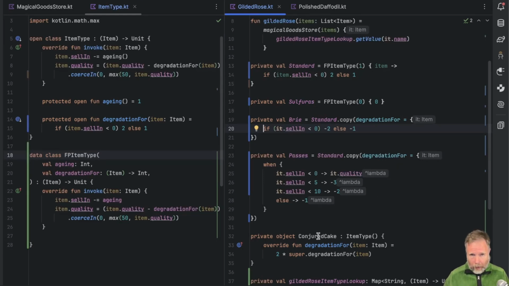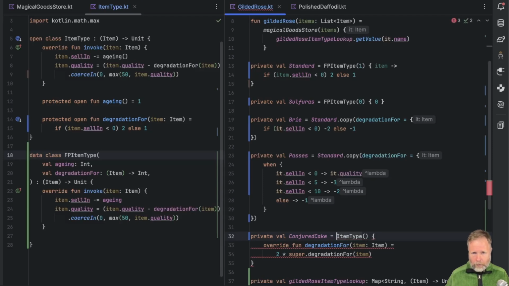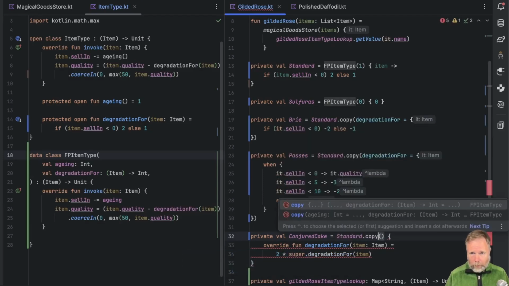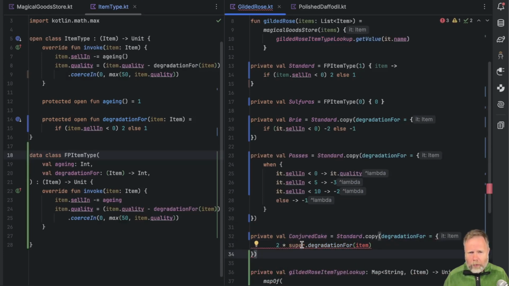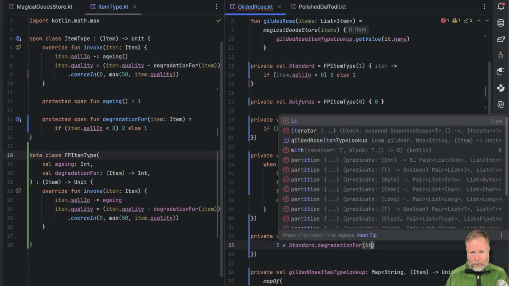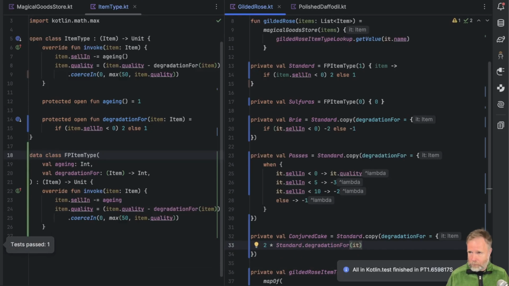Finally then, conjured cake. This is special because it uses super degradation for. So we're saying it degrades by twice whatever the super type does, and the super type is item type. So let's see where we get. We'll make this val conjured cake equals standard.copy, where degradation for equals, and now what is super degradation for? Well, it is standard degradation for it. Is that true? Oh, good.